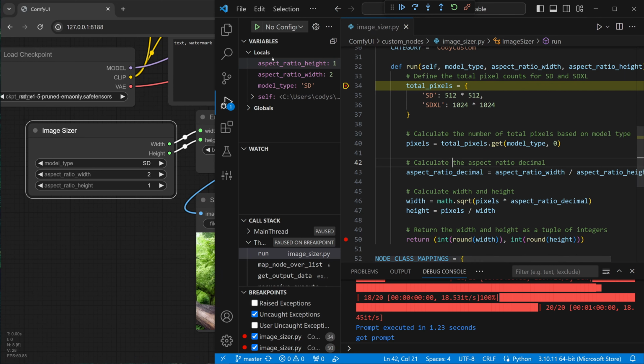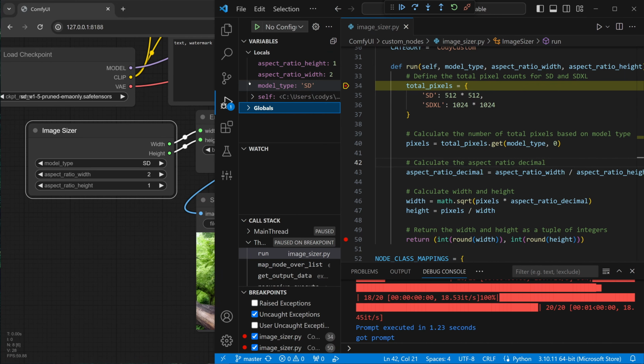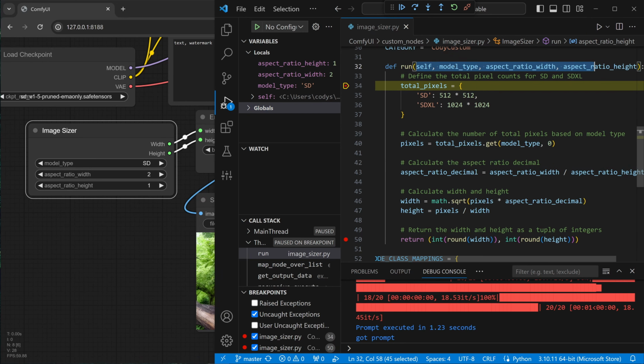So what else here? You notice on the left we have our variables, and we have locals and globals. Globals is going to have everything that the program sets up on its own in what's called a global state. That global state is available to all the different pieces of the program all the time. And because of that, it's very hard to use, and you should really avoid using it, and you're probably not going to need to touch this at all. The best thing for you is going to be your locals. This has all of the local variables that are defined. So we notice we have our model type, we have our aspect ratio width and our aspect ratio height. All of your parameters will be in here.